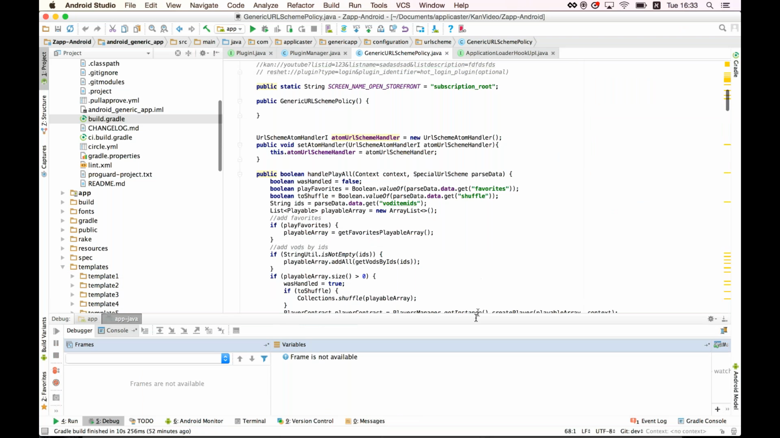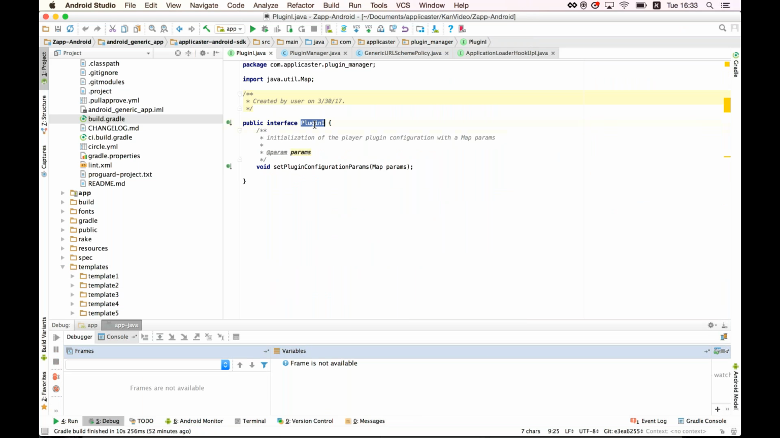So let's just start with this interface. All our plugins are using configuration parameters. Not all the plugins, it's not mandatory, but almost all the plugins.